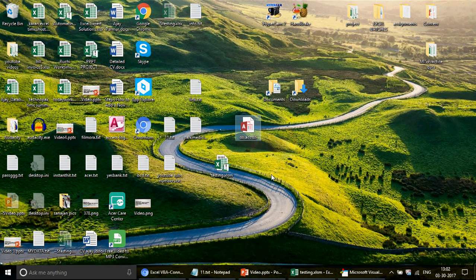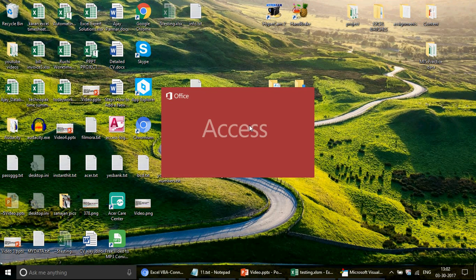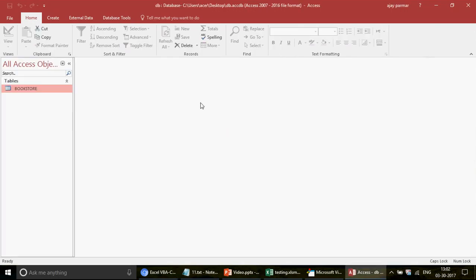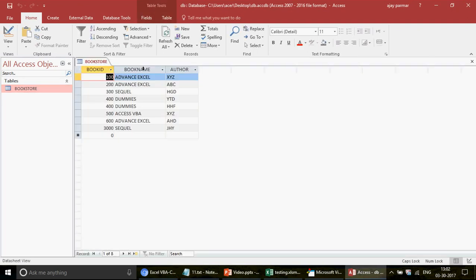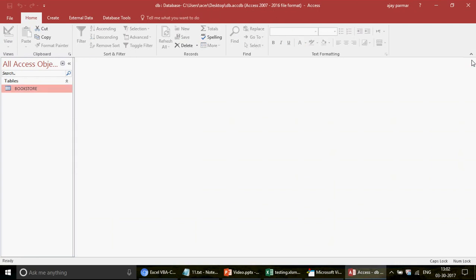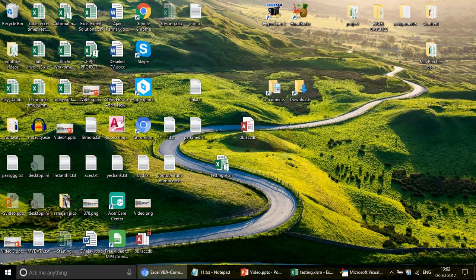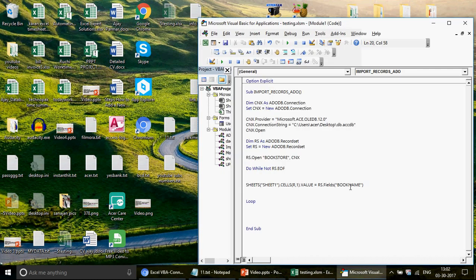Let me just go back to the database and let's just open that. This is my DB database, and in the DB database I have a bookstore table, and in the table I have a field which is called book name, which I want to actually import there, right? So book name is the field. Just wanted to ensure that I'm using the right word. All right, so then you need to go to the next row, obviously.